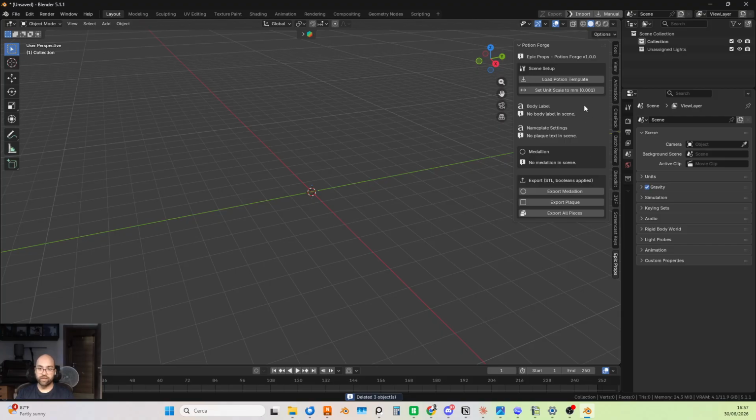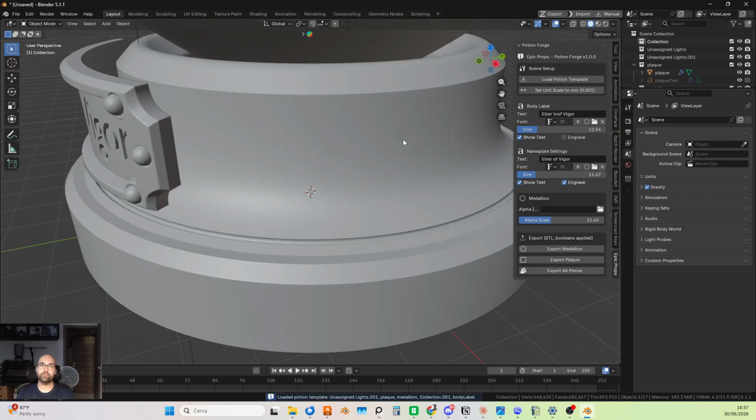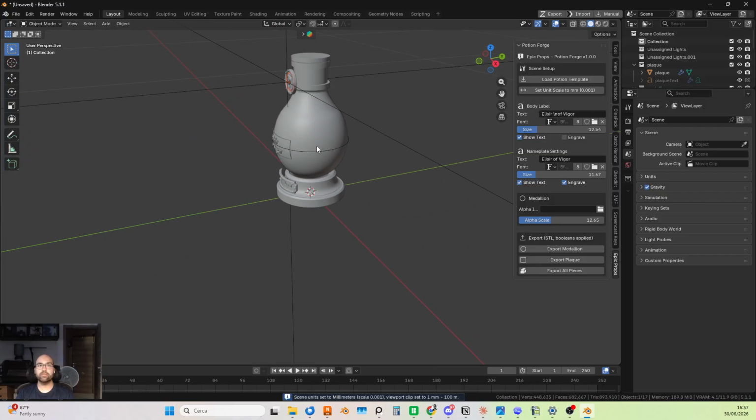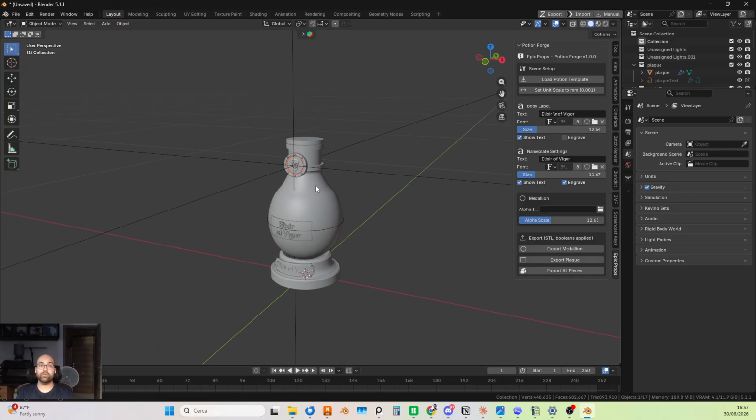Now, the add-on is very easy. So you just need to follow my steps. The first one is to load the potion template. It will take some seconds to load everything. It's big compared to the view, so we need to set unit scale to millimeters. So this is ready for 3D printing. That's why we set this unit.